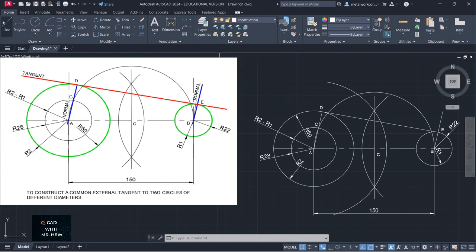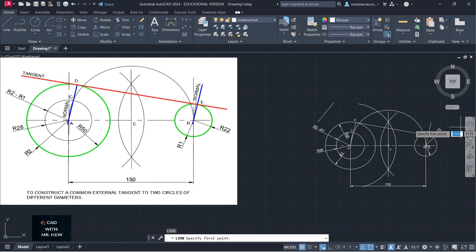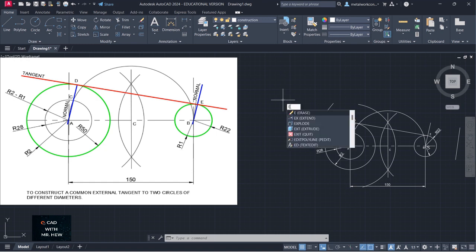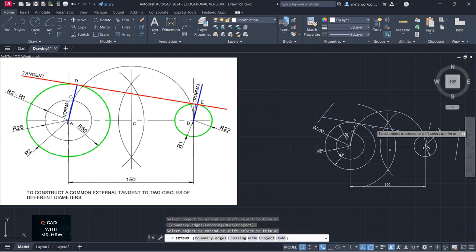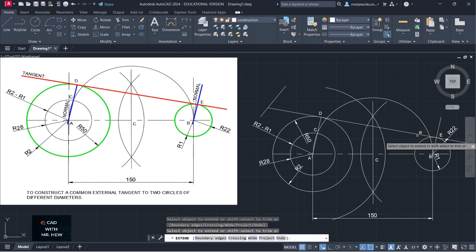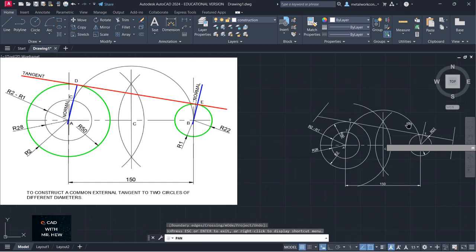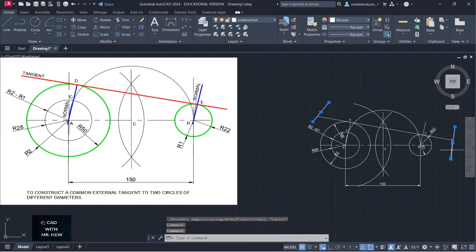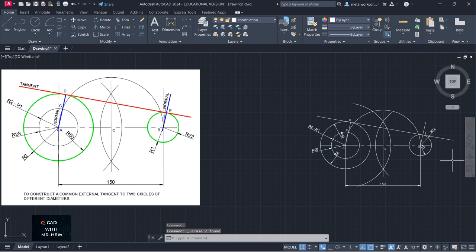What we can do, we can extend it. So we're going to type extend, EX, the shortcut for extend. And when we click on the line, we're going to click on it the other side. There we have the tangent. All right, what we're going to do, we're going to delete the lines which we use to get the extension. So we're going to click on them and press delete. It's not part of the construction, right?